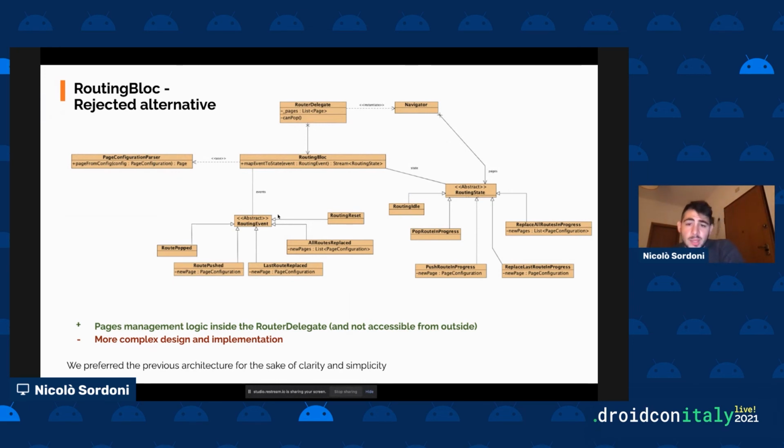In this approach, we had a routing state for each one of the events that I showed to you before. In this way, whenever, for instance, a route push arrived to the block, it just forwarded and emitted a new route push in progress state that was used by the router delegate to update its list of pages. So the routing block did not manage the pages, but was just an event dispatcher. Then, after having managed the event, the router delegate used the routing reset in order to bring the routing state back to idle, so no operation required.